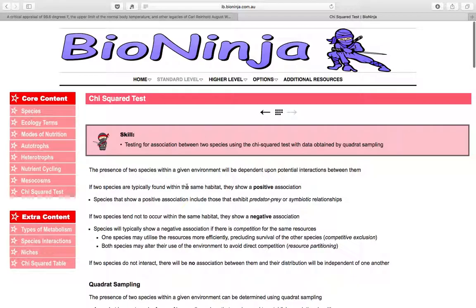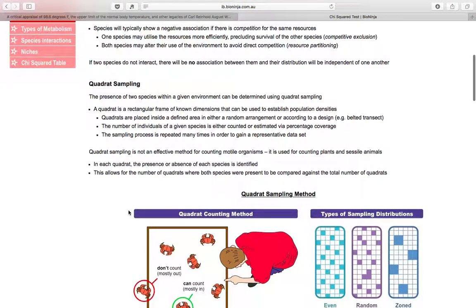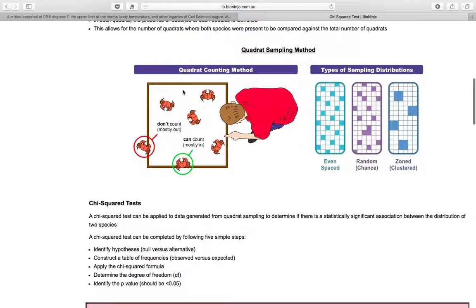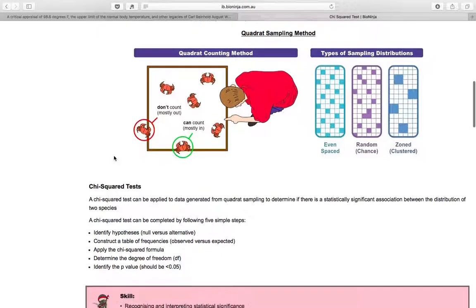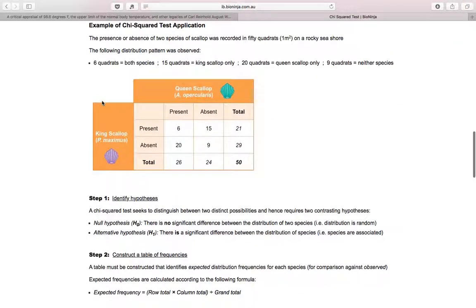So this experiment is trying to find association between two different species of scallop. What they did is they measured 50 quadrats and determined if one, the other, or both or neither of these scallop species were present in that sample. So their data is categorical, which is important for a chi-squared test, and we're going to find out if these scallop species tend to associate, or if they have no influence on each other, or if they have a negative association, they tend to avoid each other.